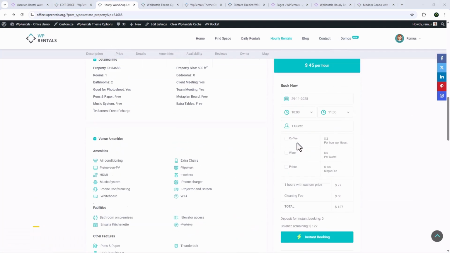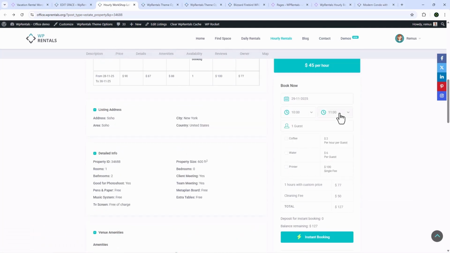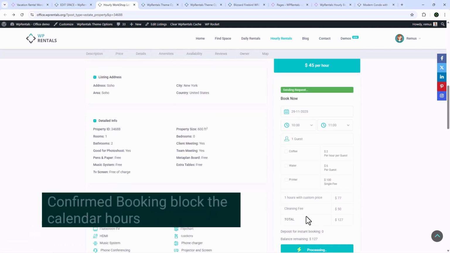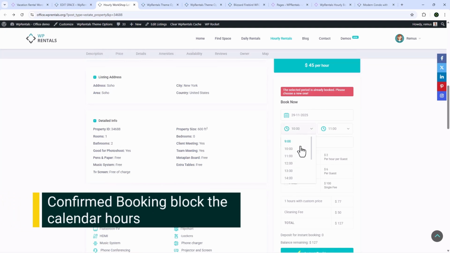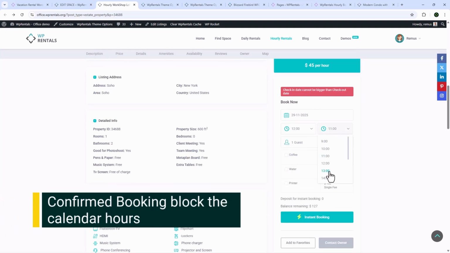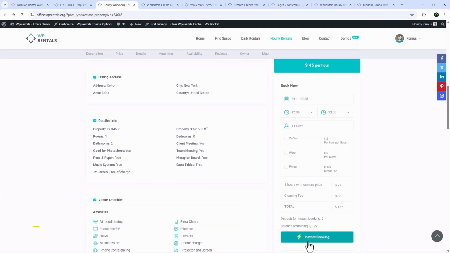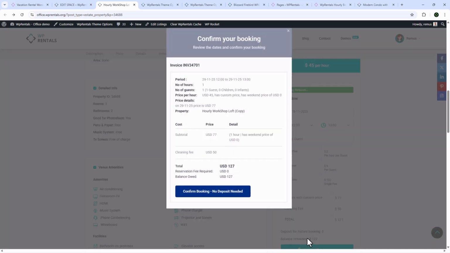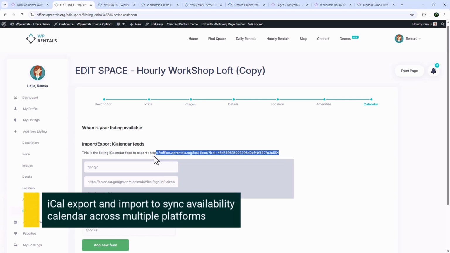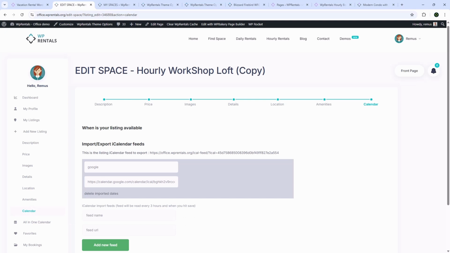In hourly mode, the calendar adjusts automatically to reflect time-based bookings. Guests can choose a date and then select the start and end hour for the reservation directly from the listing page. Each reserved time slot blocks out the calendar in real time once a booking is confirmed, so double bookings are never a problem. And to keep availability synced across all channels, WPRentals supports both iCal export and import. That means your hourly calendar can connect with platforms like Google Calendar or any service that supports iCal feeds, keeping all your bookings in one place, up to date and conflict free.